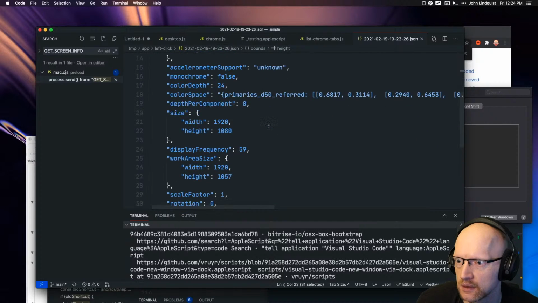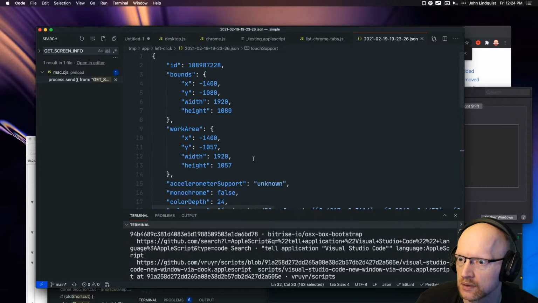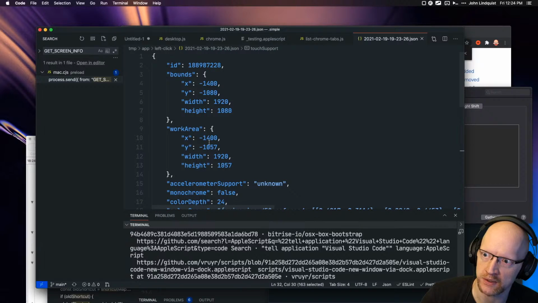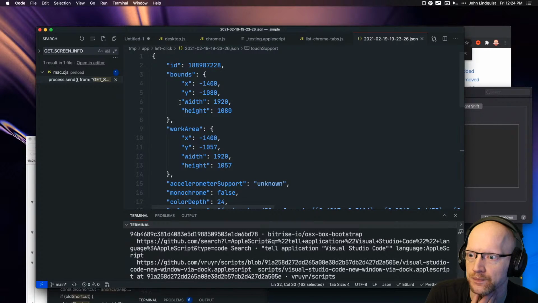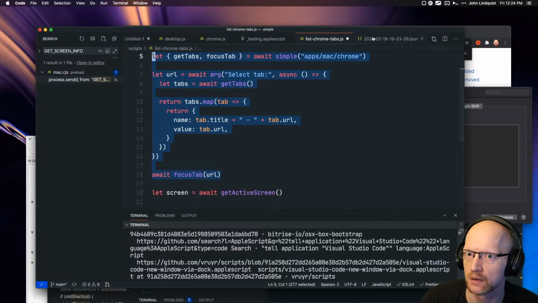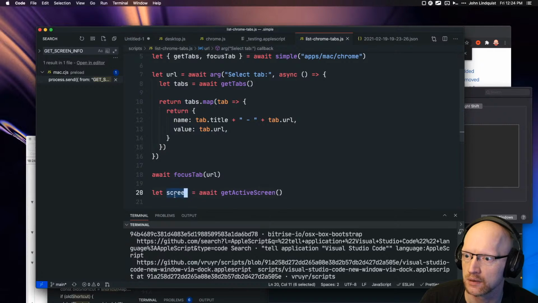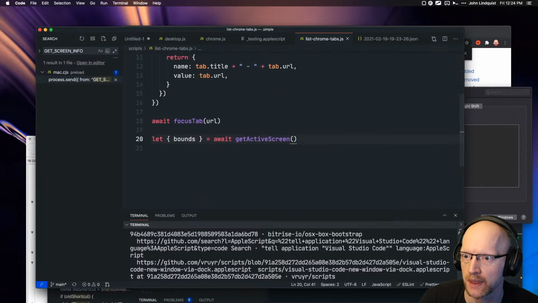I don't think I'd use anything else in there. But I can position the window based on the bounds for sure. So let's grab... so that was just bounds. And can you just get the bounds like this?